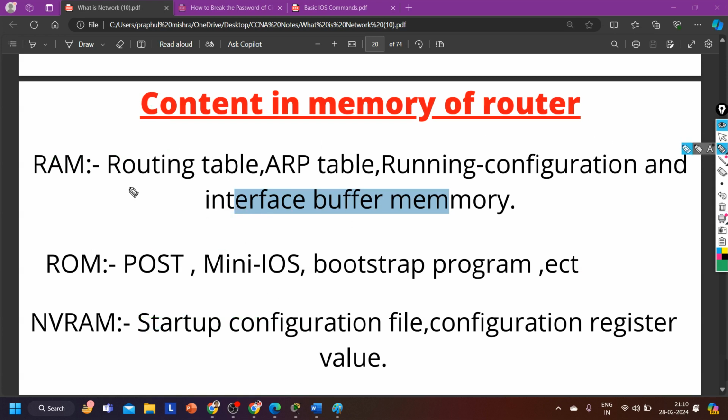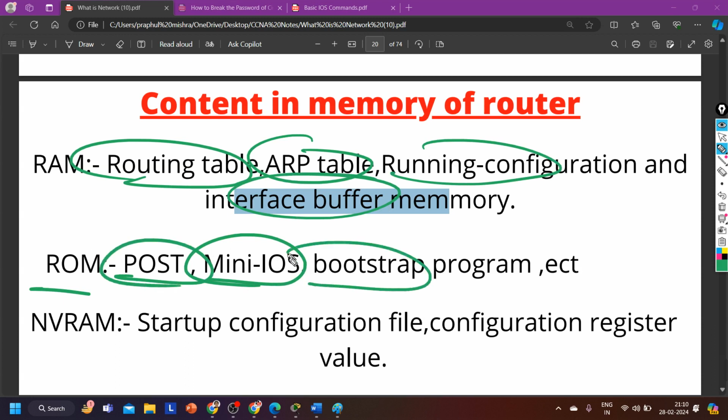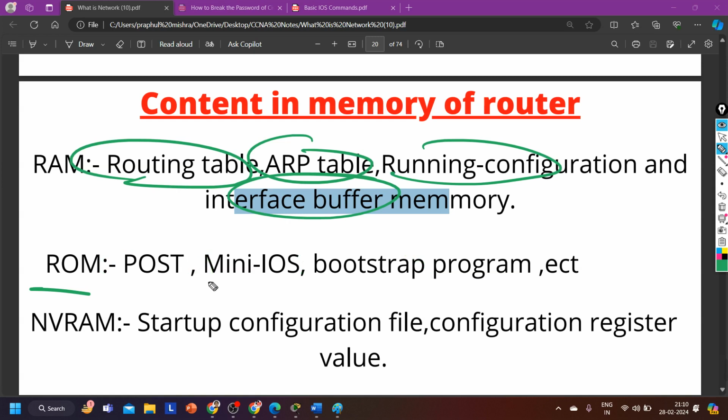So content: RAM is going to carry routing table, ARP table, running configuration, interface configuration, policies, everything. Then ROM is going to carry mini IOS. It is going to carry POST information, bootstrap program, etc. But the main thing is mini IOS. And guys, NVRAM: startup config file, right? Configuration register value also.